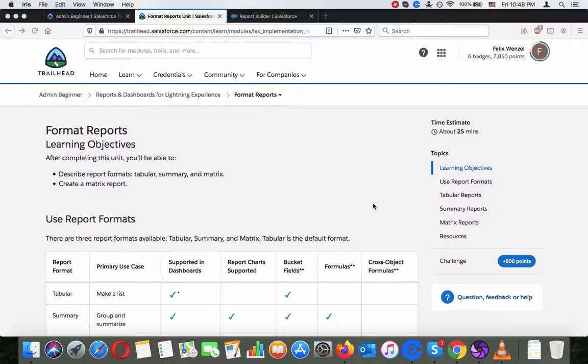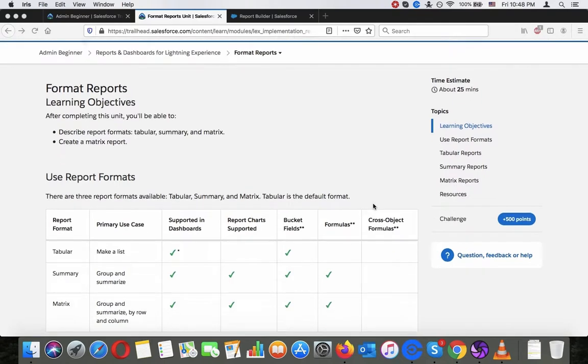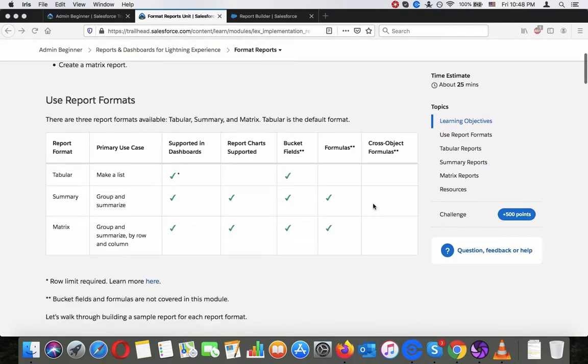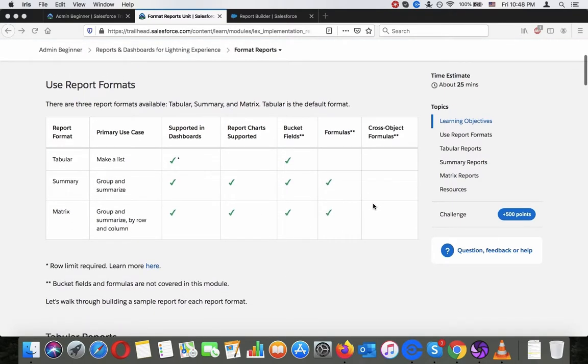Format reports learning objectives. After completing this unit, you will be able to describe format reports: tabular, summary, and matrix; create a matrix report; and use report formats.